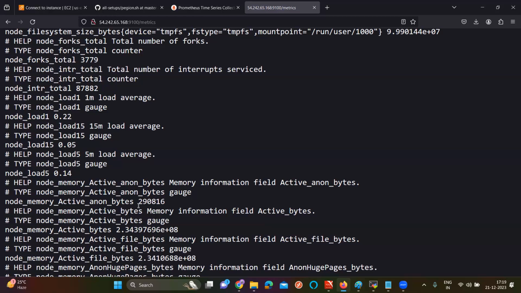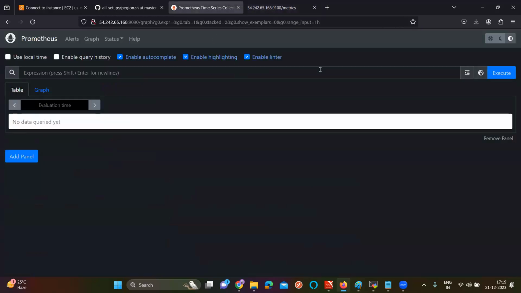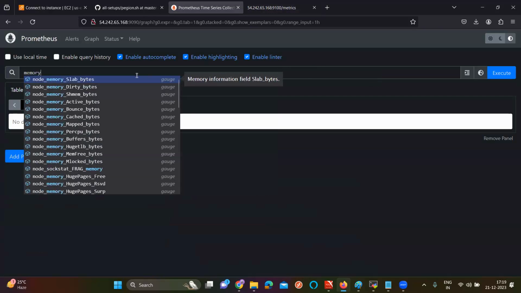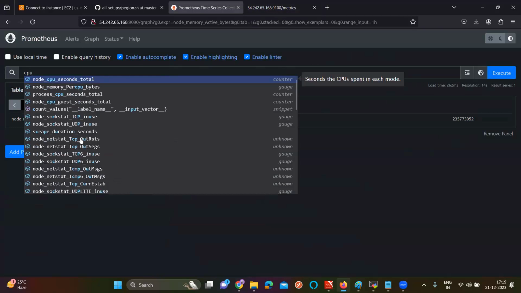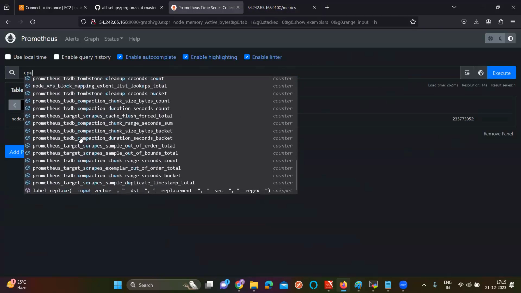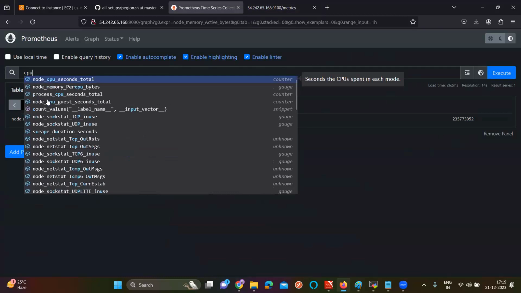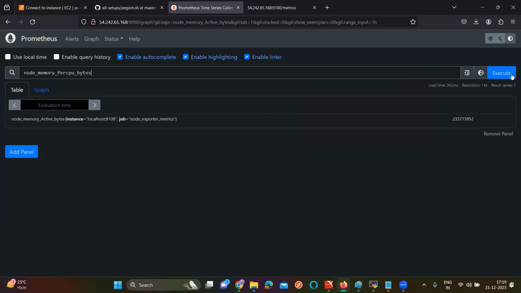So if I go to Prometheus, I'll run a query language. Are you seeing this one? It is a query language. For example, if I want to see the memory information, type here memory. If you want to see node_memory_active_bytes, click on this one, click on execute. Are you seeing memory information? Active memory information. This is the query. And again, if you want to see CPU information, just type CPU. You can see the complete information of CPU. Click on execute. Are you seeing the CPU information here?